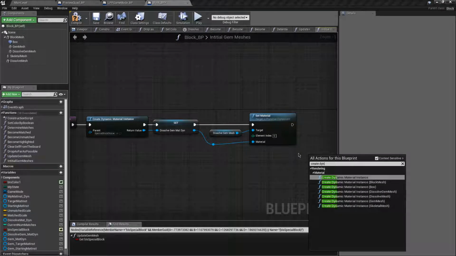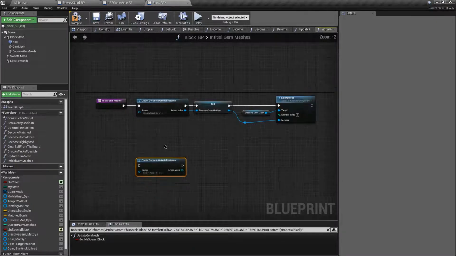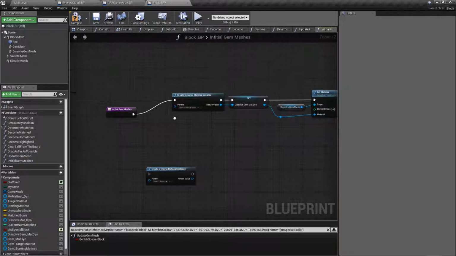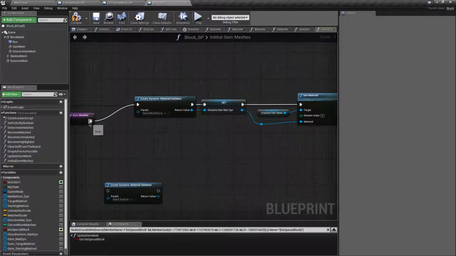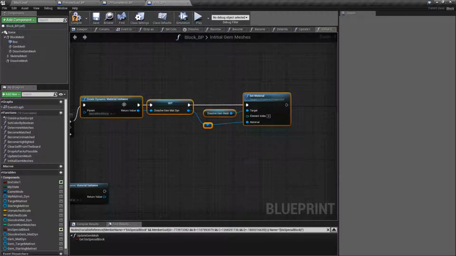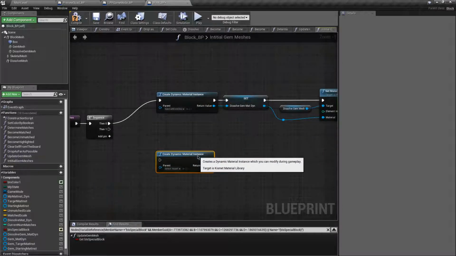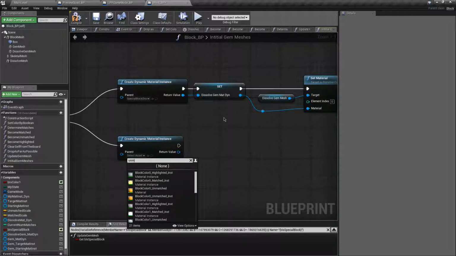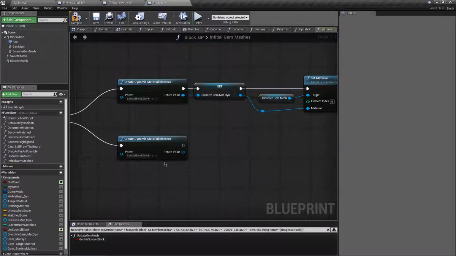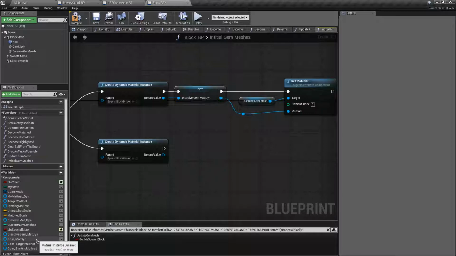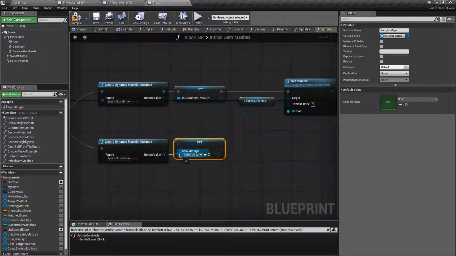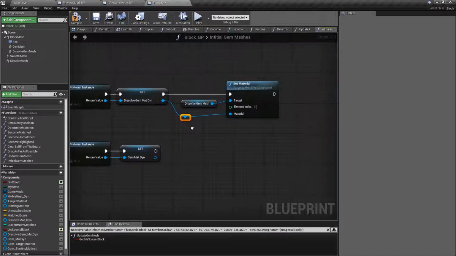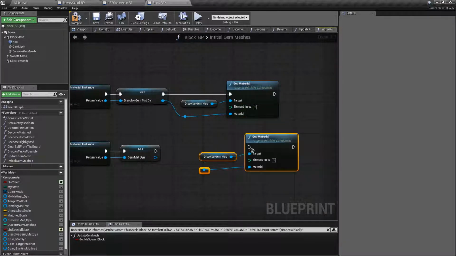So now we create another dynamic material instance. I'll go ahead and do this in a sequence just so that it's clear that it's two equal but different events happening here. And this is going to be the unmatched gem color, as our starting point for the gem's dynamic material. And then we do the same thing here and set it on the gem.